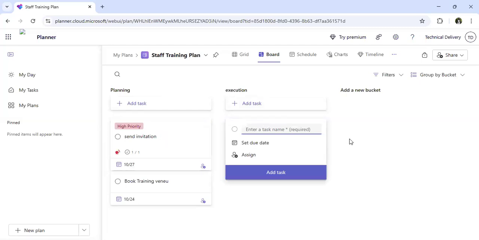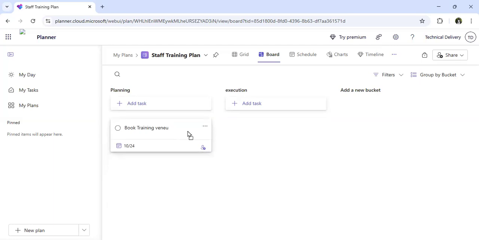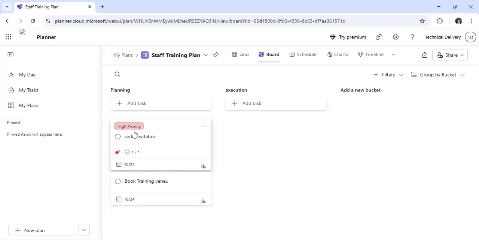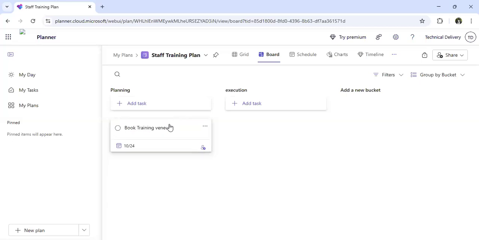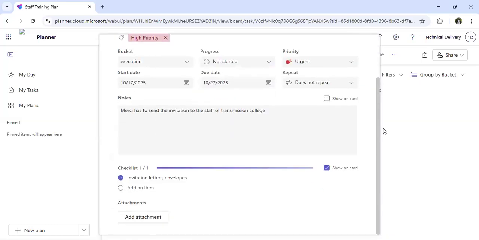Or if this has been done, I can move this, right? I can move this send invitation. So assuming that this send invitation has been done, I can move this to execution to state that, okay, the execution has been done. How would I know that that has been done?